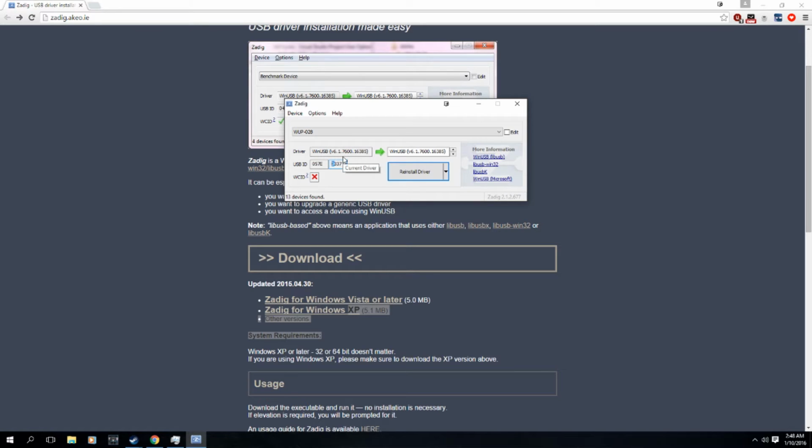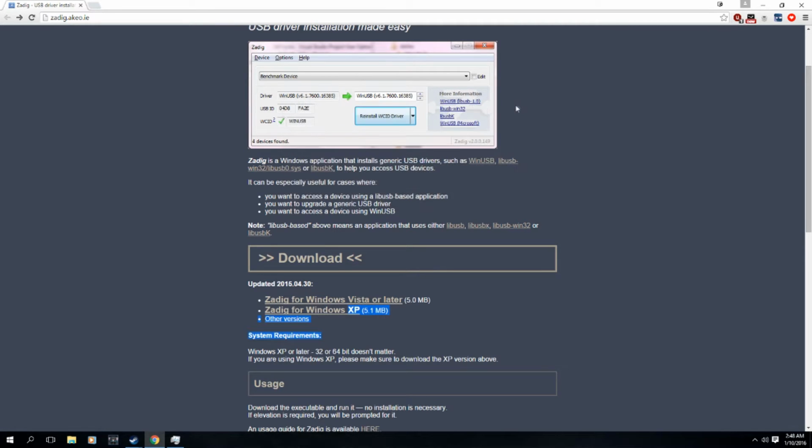And when it is, if it is, go to WinUSB. It should be the first one. And then do Install Driver. This will still work with the Wii U, just so everybody knows. So now that's installed, you can exit out of this.